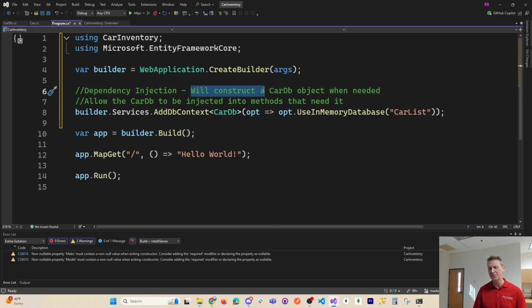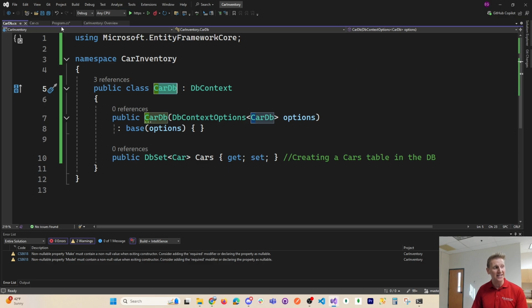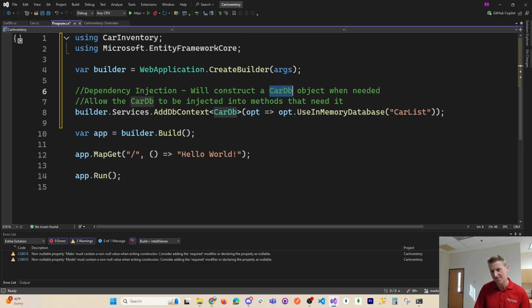So a lot of times in object-oriented programming, you create a class and then you construct the class. But in dependency injection, it will actually do this construction. It will instantiate the class for you and then pass the class to the methods that may need it. So what this is doing is constructing our CarDB object and passing that into a method. Let me show you what that looks like after one more line of code.